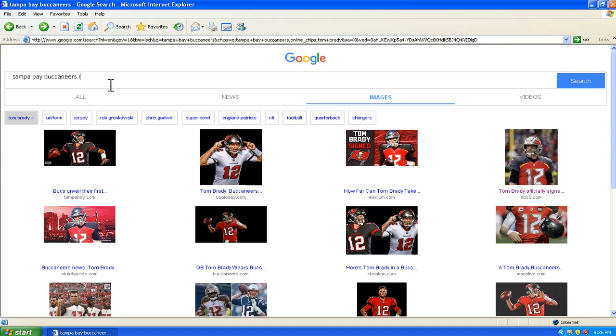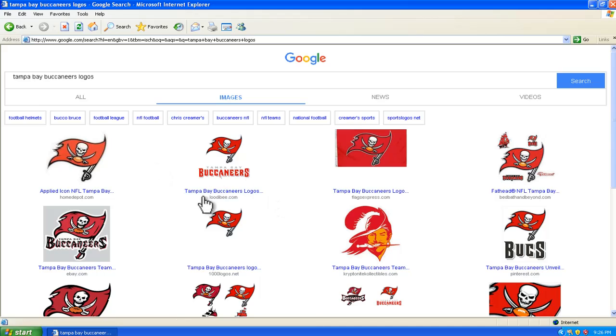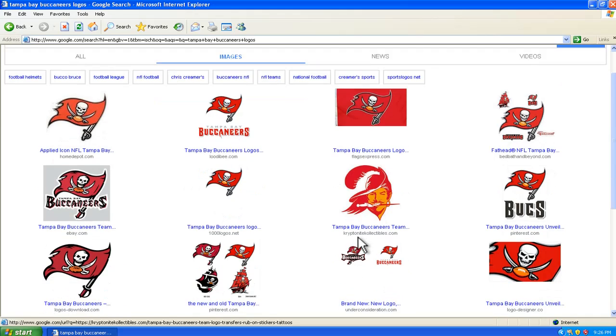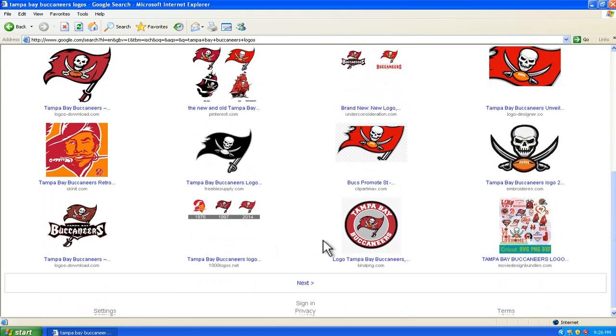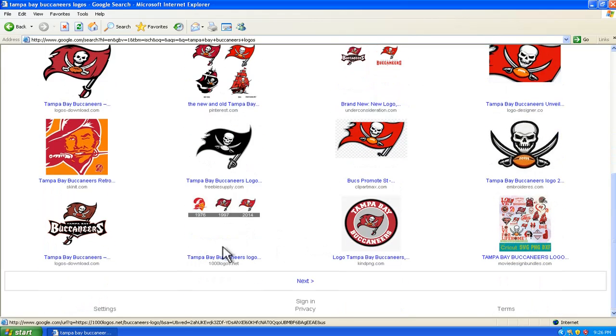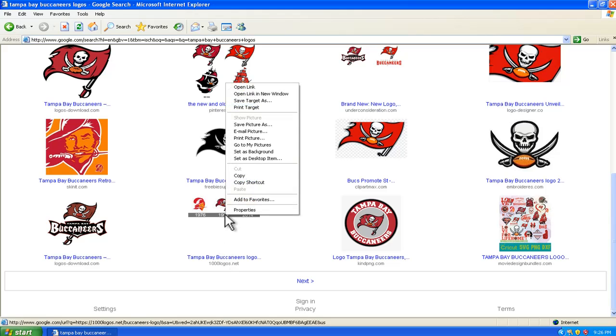Let's go to my bread and butter, the logos. So this is Tampa Bay Buccaneers. This is their current logo, their new logo, and this is their throwback logo. And so it's kind of cool to make collages of both and see how they've aged through the years and really capture. Oh, there's a perfect example of the logo here.